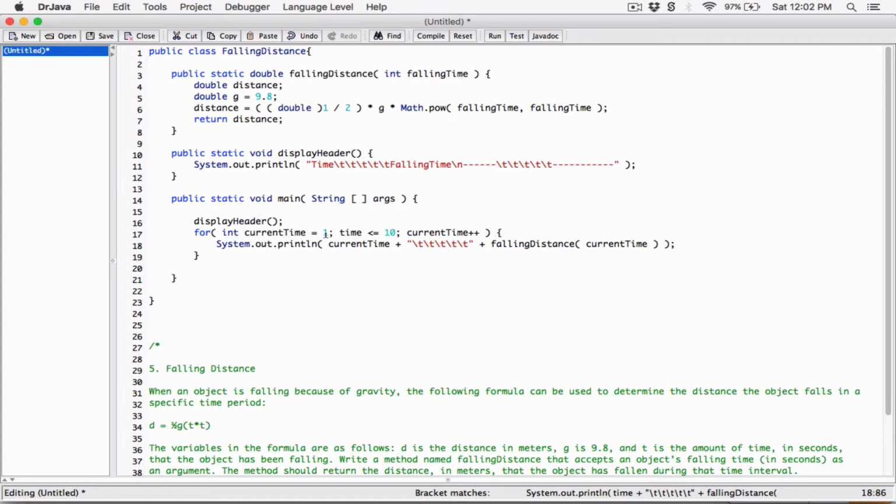Now current time is in seconds. Okay, so this is going to display the current time, which is, let's say 1, 2, 3, 4, all the way to 10. And this is going to display the fallingDistance in that current time. Okay. So let's see how this goes. Let's just compile this and see how this goes.